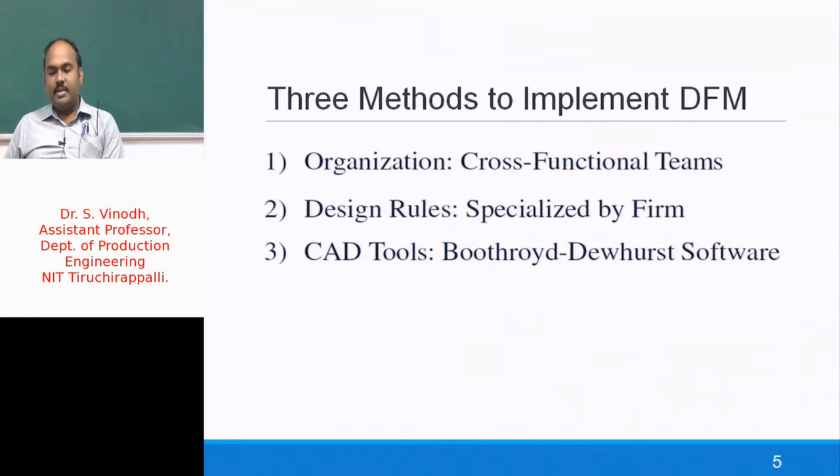So, when we look at the methods to implement DFM, there are three methods. First one is to organize the DFMA through cross-functional teams. Basically, this is a cross-functional teamwork including the expertise from design, manufacturing, and other divisions of the organization. Second, there are certain specialized guidelines being developed, and the deployment of those guidelines will facilitate manufacturing and assembly. And third one is through the Boothroyd and Dewhurst procedure for executing the DFMA methodology.